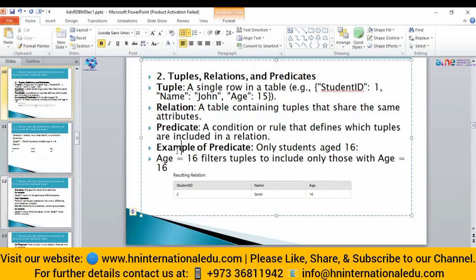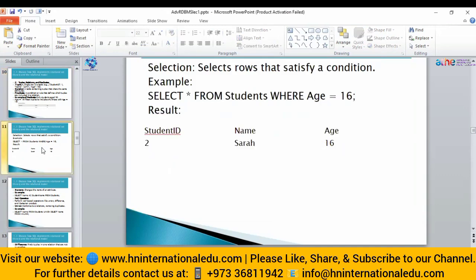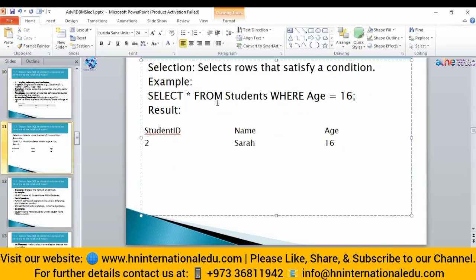Then I had explained what a tuple is: a single row in a table. And what is a relation? A table containing tuples that share the same properties. We have discussed that. And what is a predicate? Predicate means the rules that we are going to apply. So if I want the students whose age is equal to 16, it will give us the result: the complete tuple, or row, of that student. So this is the query that you can apply.